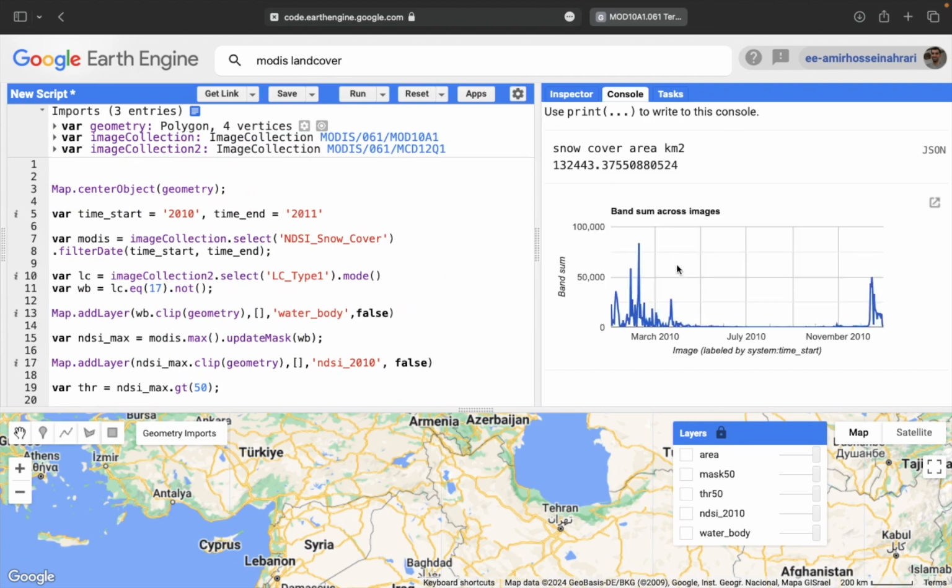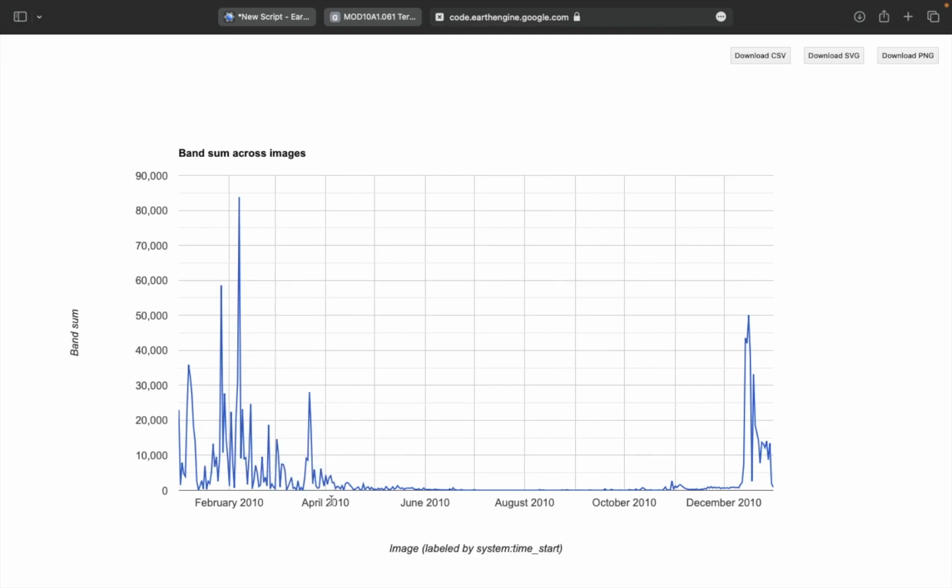For example, as you can see, this is a final plot that's showing that we only have snow cover for the wet times. For example, for the winter, from January to April, we have some anomalies, or we have some snow cover, we have some snow in our region, and also in December it started again.